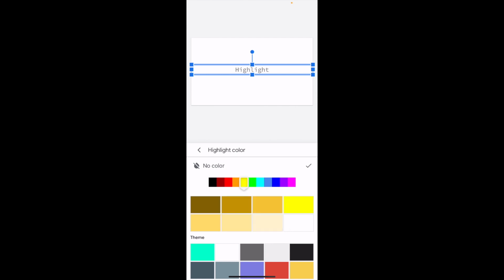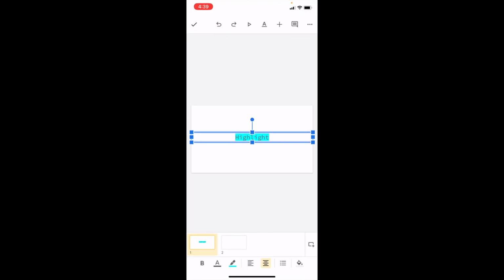So if you want to do maybe a yellow highlight, you can do that, add a yellow highlight. You can do a red, add a red, whatever the case may be. You can kind of get creative and do whatever one you want. But that is pretty much the straightforward process of how you guys can highlight text here in Google Slides.